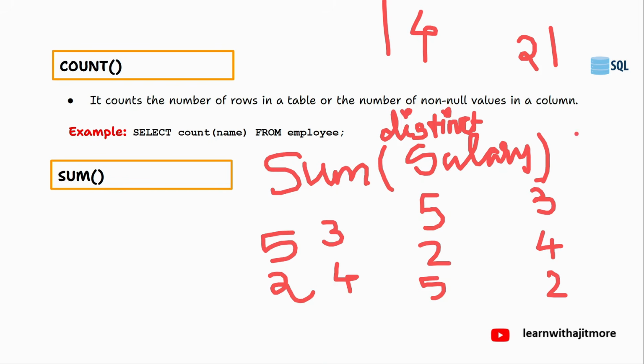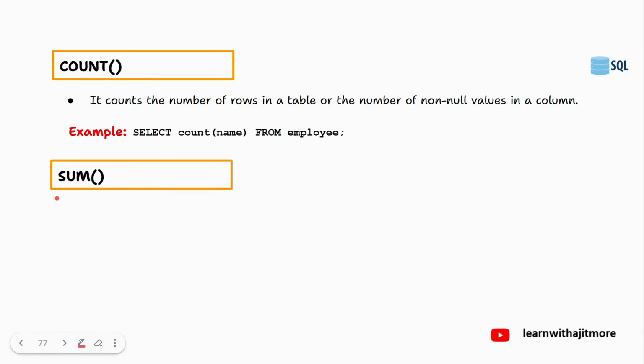Understanding, guys? Normally, when you just write sum of salary, it is giving the total of it: 5 plus 2 plus 5 plus 3 plus 4 plus 2, which is 21, suppose. But if I'm writing distinct, then it will take only the distinct values and then their sum. So 5 repeating 2 times is taken once only, 2 repeating 2 times once only, then 3 and then 4. What is the total of it? 14. And summation is to be applied only on which columns? Numeric columns.